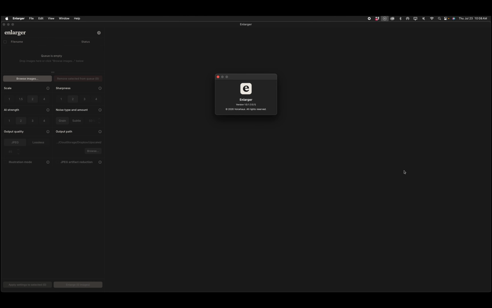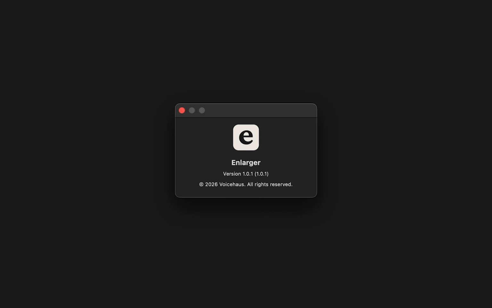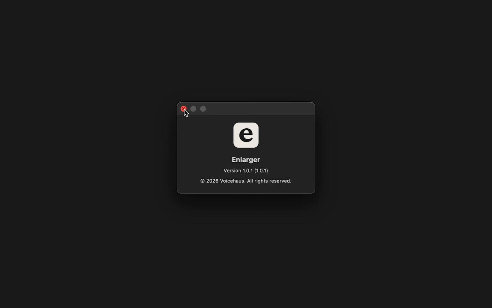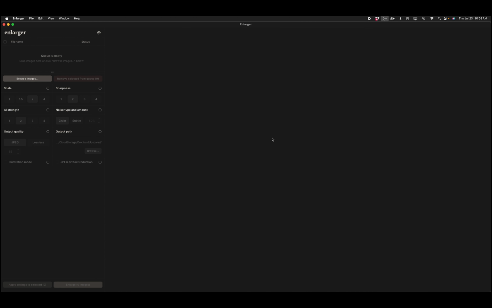However, I've been trying out something called simply Enlarger, and I have the information here. As you can see, it's version 1.0.1, very brand new, from a company called Voice House. I've been talking with them for the last week or two, and I want to try this out. Effectively, what this is, is a beautiful interface that's channeling some kind of model or models, depending on what you're trying to actually do. Now, before we go into any of the UI here, which is super simple and super lightweight, and I love it, I want to show you some samples.